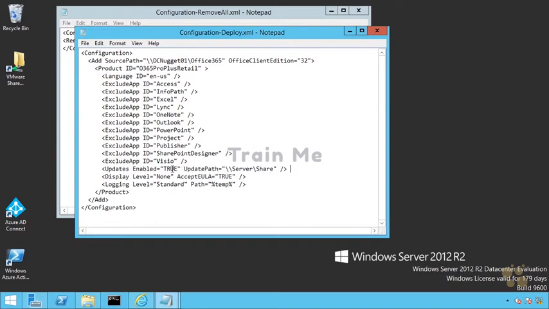Updates enabled. You can say true. You don't really have to do that because it's already enabled by default out of the box. But I could say false if I didn't want updates. And then if you have an update path where you're storing the updates, you would just put a server and a share right there as well. In my case, I'm going to clear that. I don't really want to use that because I'm just going to allow the default updates from Microsoft Office to deploy.